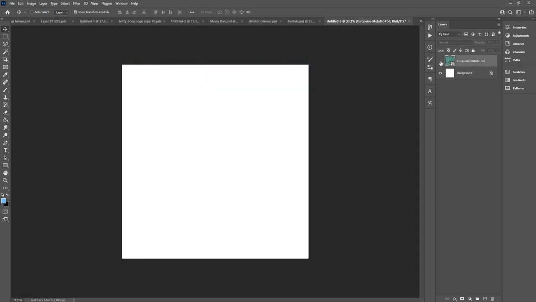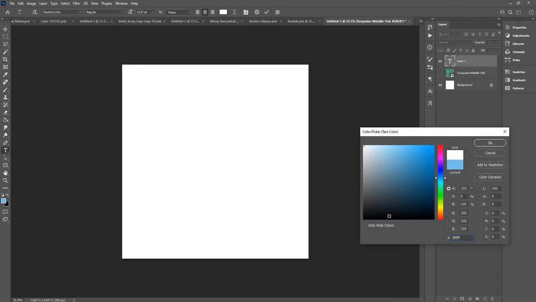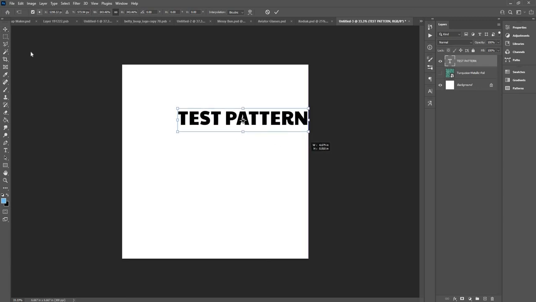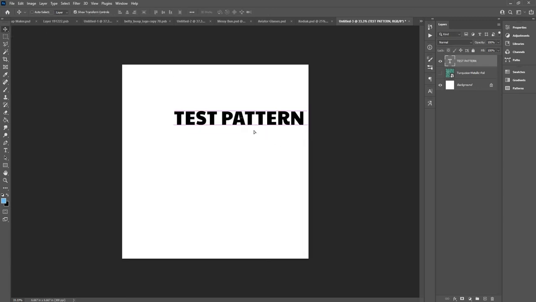So to access that, I'm going to go ahead and hide that, and we'll go to our text tool, and we will make our font black or white, doesn't really matter what color your font is, because we're going to put that pattern over the top of it. And then we're going to just type test pattern 2 T's, and then we'll go ahead and just drag this, holding down shift to drag proportionately, just make it a little bit bigger so you can see better.